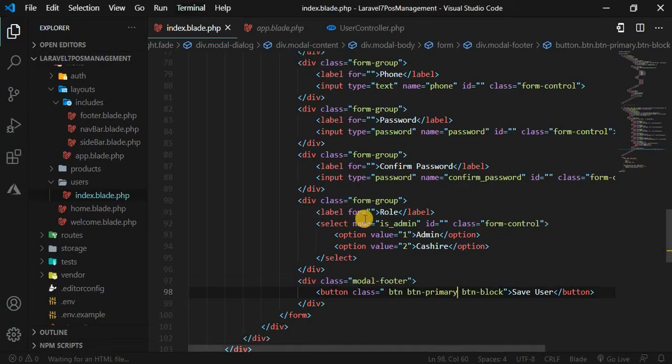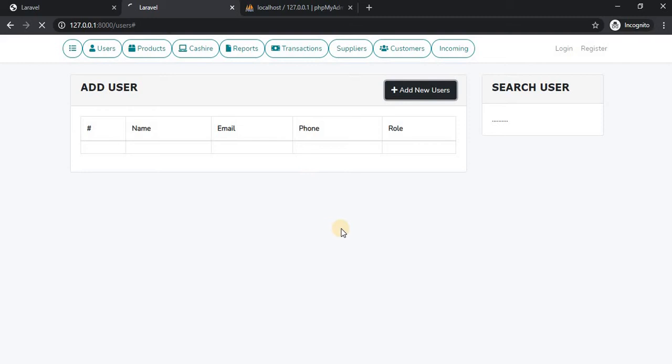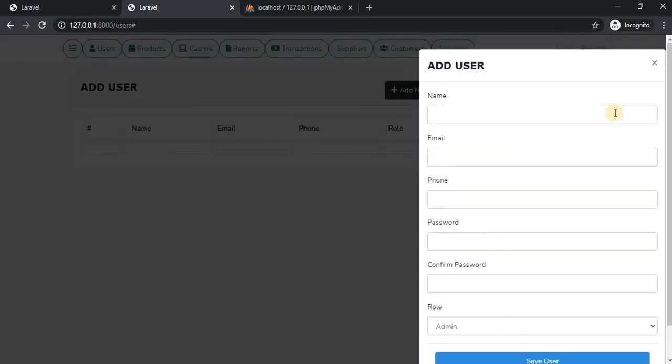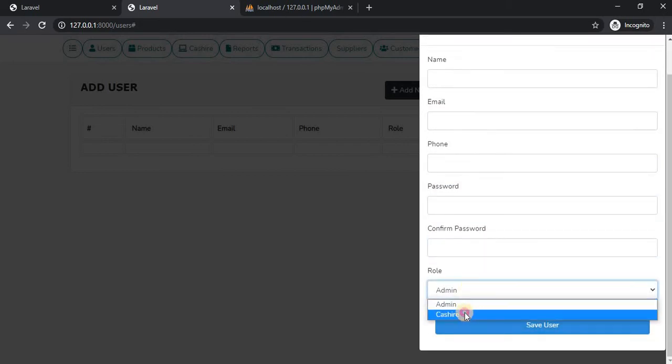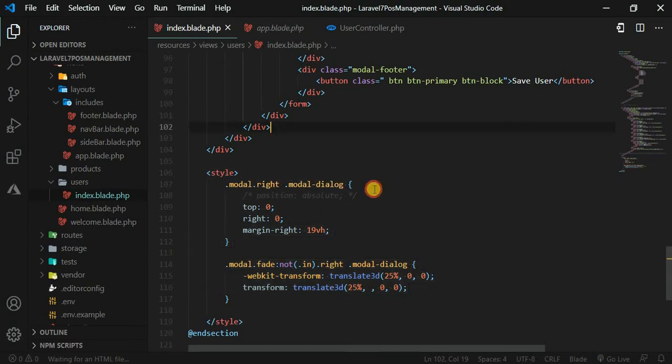So I think I need to make this 19.2. It's better to be attached to the left side or right side. Okay, it's Cashier. So I like it like this. So add user, here is username, email, phone, password, confirm password, and hit this to save. So now this portion is done.